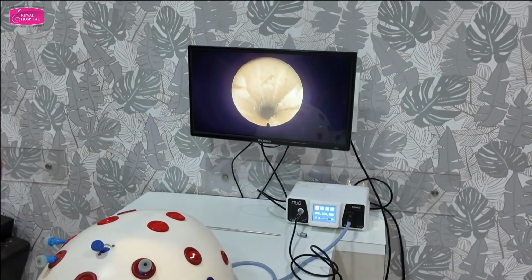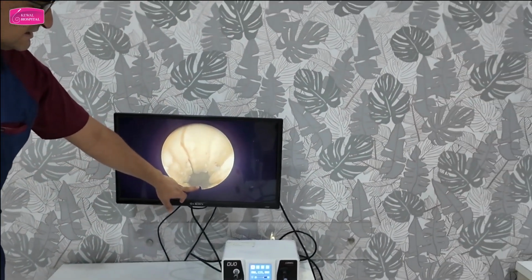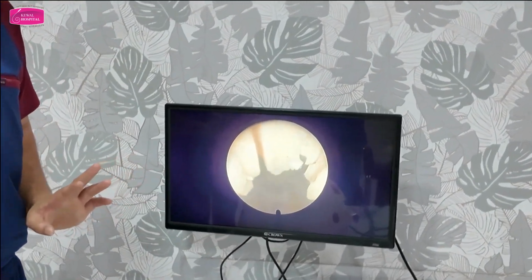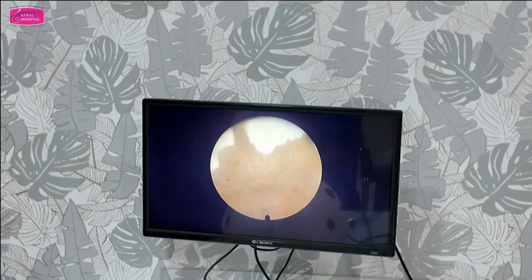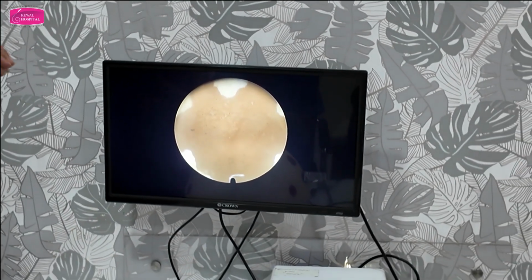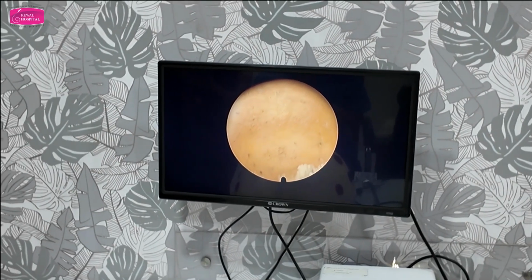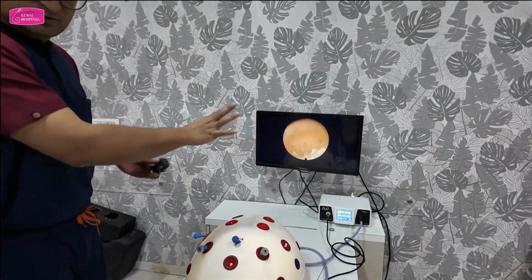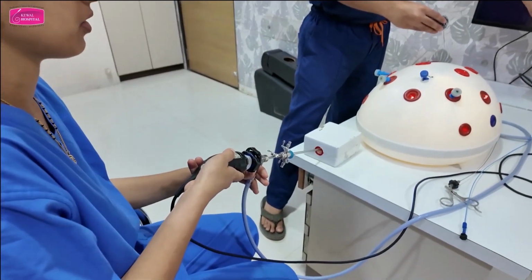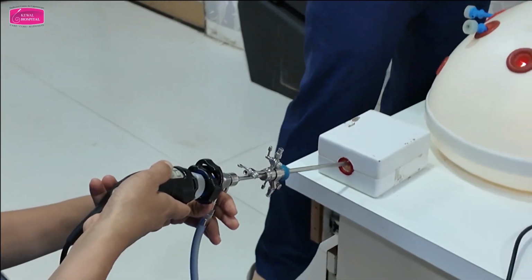Now slowly go in. While going in, you have to align the notch. Correct? Now you are properly aligning the notch to the opening. Go in slowly. Stay at the internal os. Now go slightly inside the uterine cavity and level up your hand so that you see the panoramic view. Now this is the panoramic view: anterior wall, posterior wall, fundus, left ostia, right ostia.